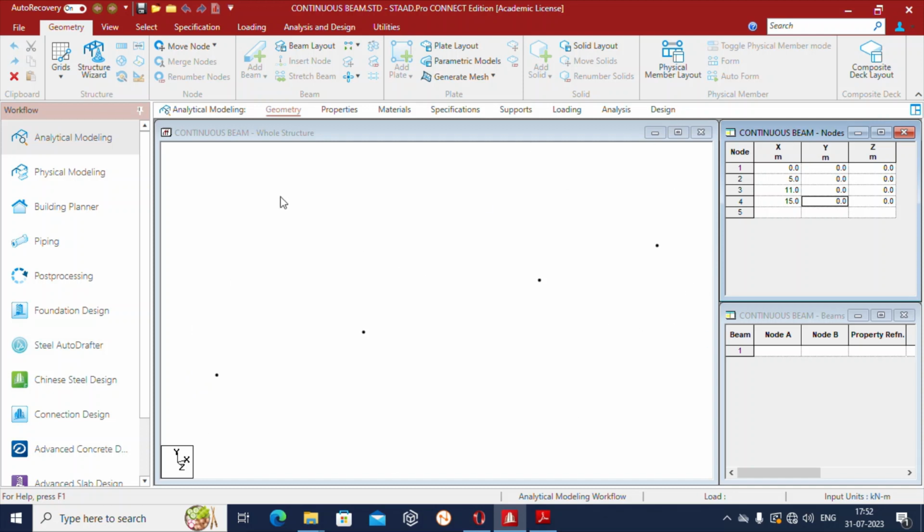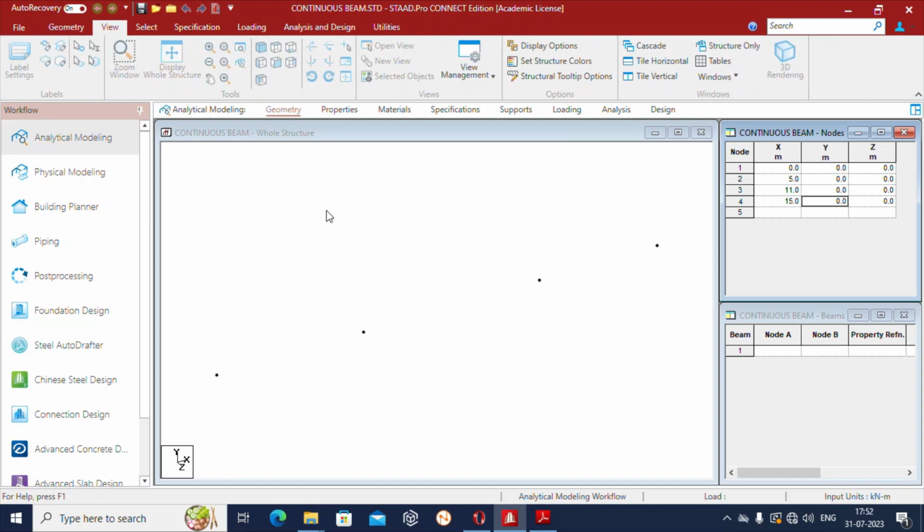created. We will click on the view option here, and I have told you initially, if it is disabled, click anywhere in this white zone and it will be highlighted.